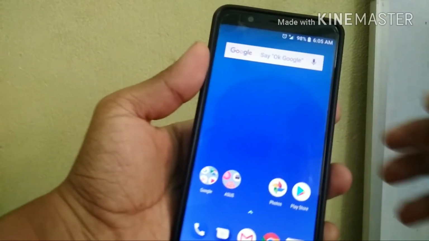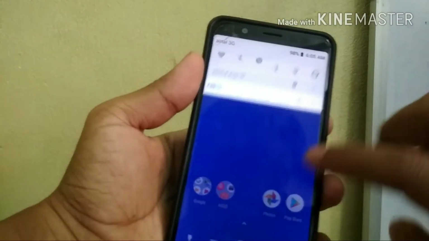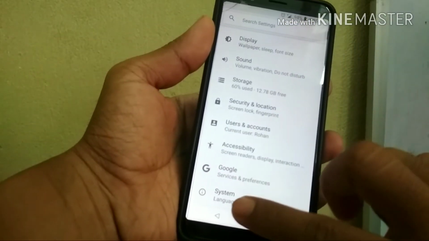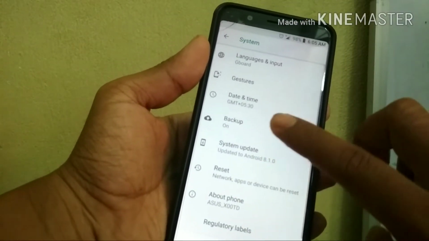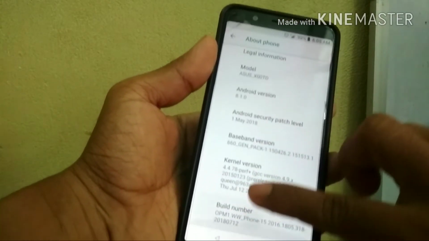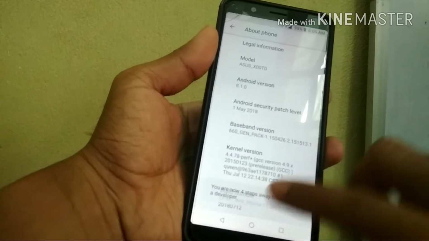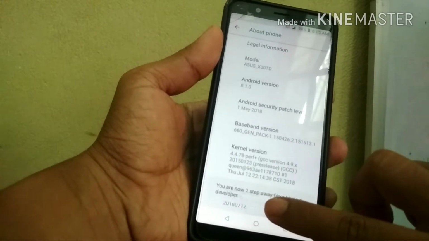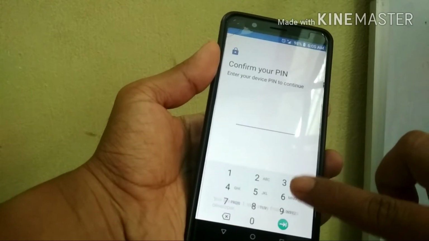Okay, I'll show you how to turn on the developer option. Go to your settings, then go to system settings, then go to about phone, then click on the build number 5 to 7 times. 4, 3, 2, 1, 5 times. Yeah, now you're a developer.